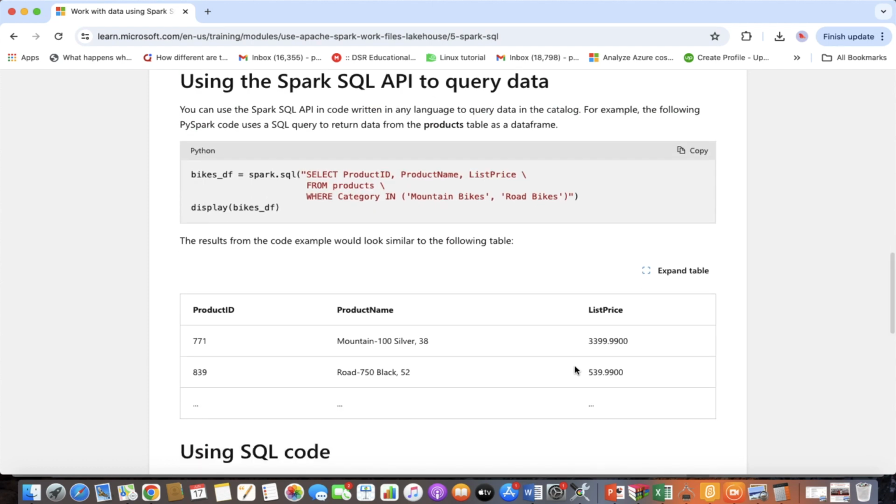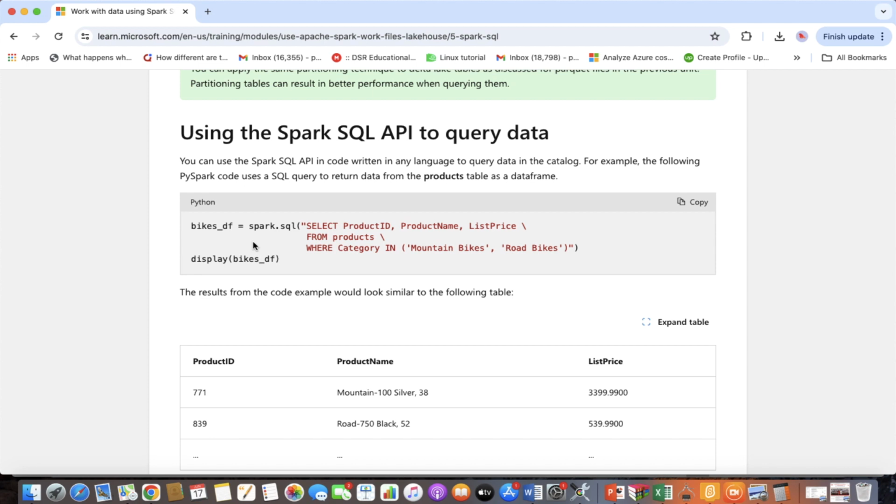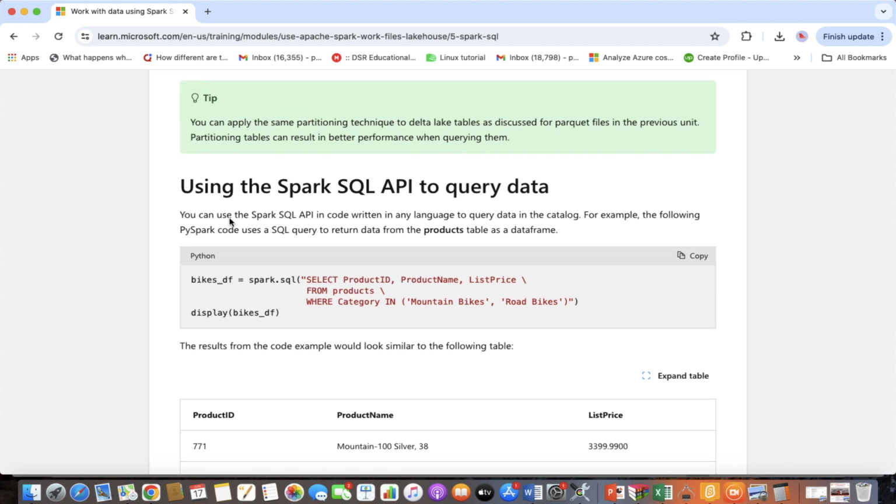Cool. So here what we are doing is using the Spark SQL API to query the data, right? So we can use the Spark SQL API in code written in any language to query data in the catalog, right? So what does it mean? See, here this is the Python cell. The default language of this cell is Python, right? But what you can see here is we are writing the code in SQL, a different language, right?